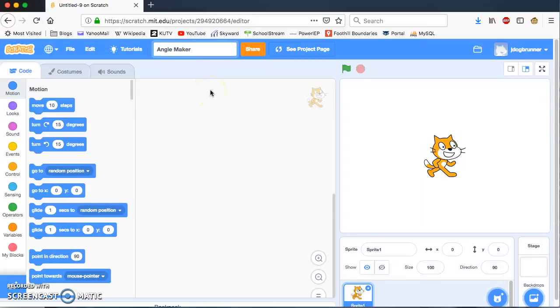So here's the idea. Let's say you have a little brother or sister that's just having a hard time knowing the difference between different kinds of angles that they're studying in math class. So you want to make a program that lets them practice making those different kinds of angles. But it needs to be a little bit of fun too. So this project is going to have 3 buttons on the screen that you can click on, and depending on which button you click, it'll make a different kind of angle there on the stage.